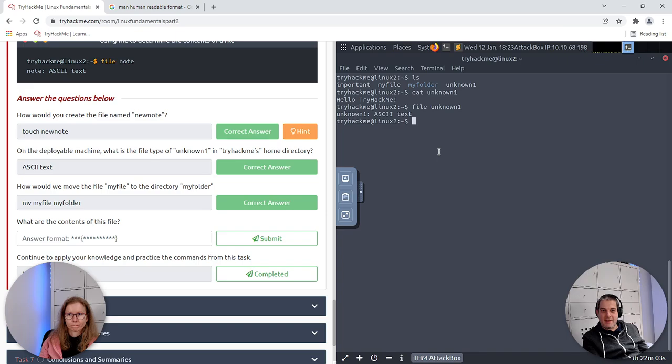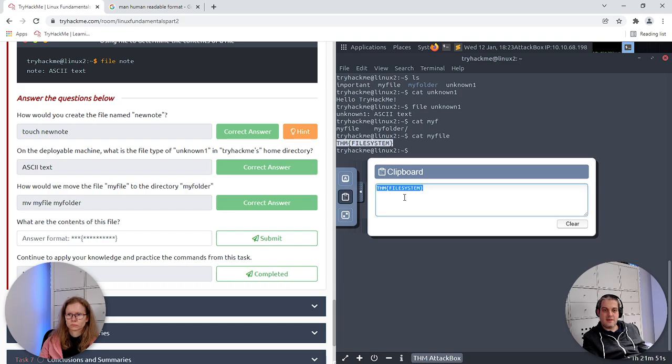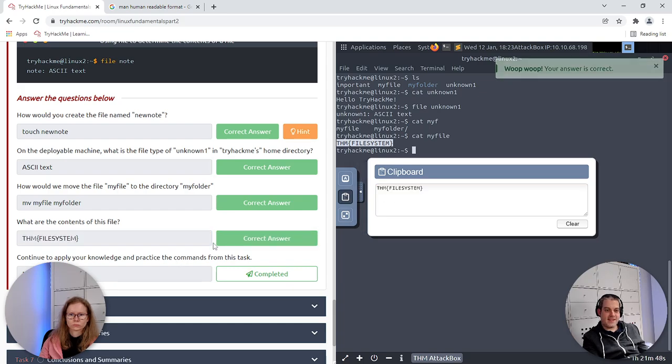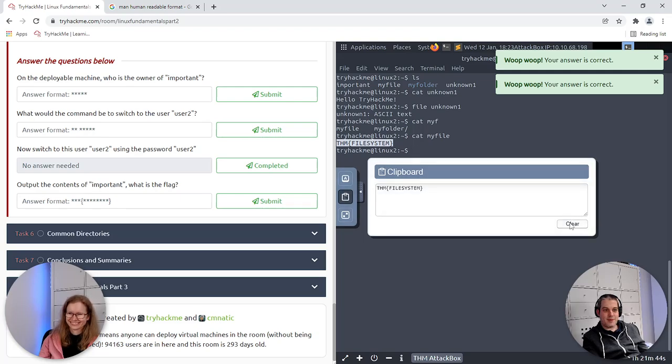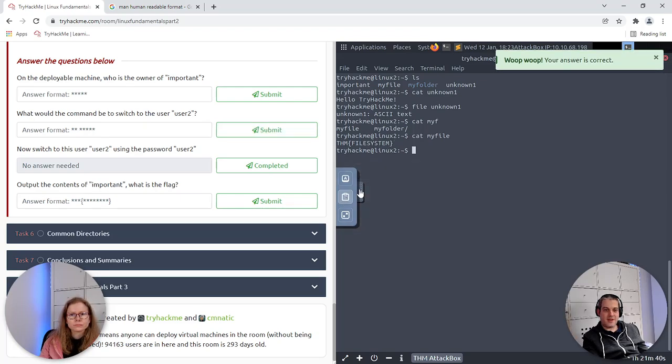All right, contents of this file. Which file? The my file? I think so. No, my file. There's a my file. Looks like... No answer needed. I like that one. Permissions 101. Why is it not going away? Go away.